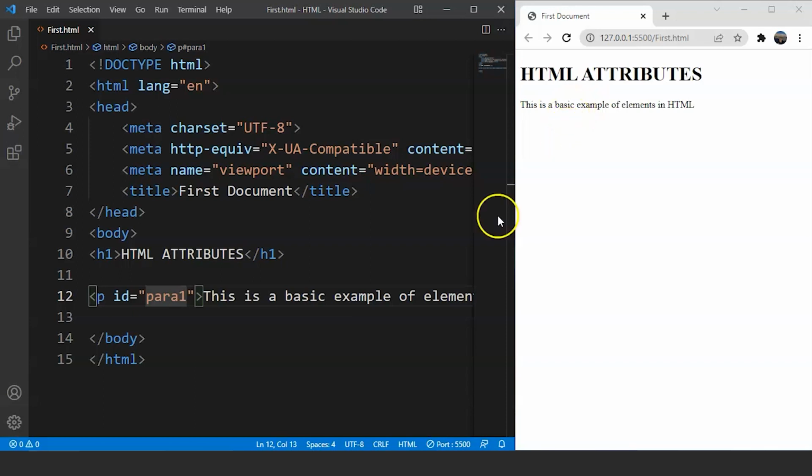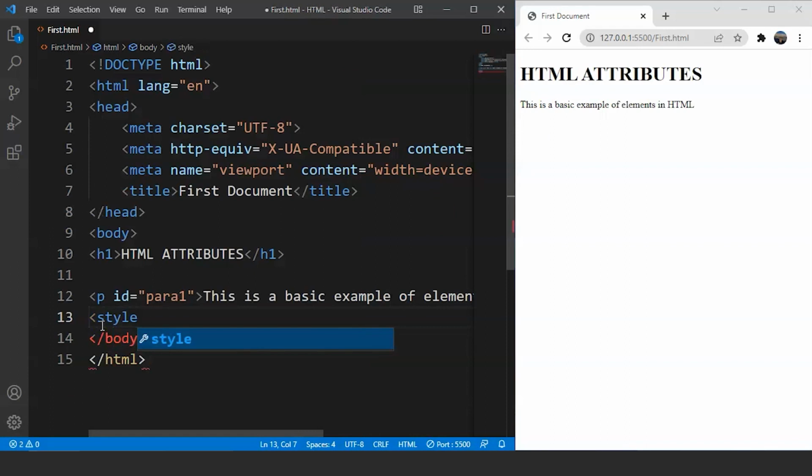So let's do it over here. What we'll do is we'll use the style tag over here. So we'll write here style. You can see this is a style element basically. It has a start tag, it has an ending tag. Now we'll write some content inside this particular tag. So let's say we are writing over here hash para1.